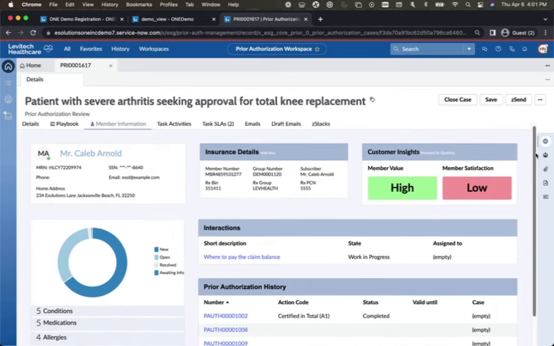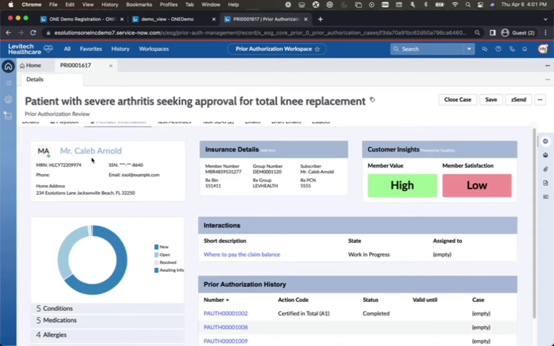In this case, we have some default data for Caleb, so his MRN number, phone, email, social security, any insurance detail coming from the member plan tied to this member, customer insights. So this can come from an integration with Qualtrics, allowing us to get better feedback based on survey completion. So let's say a survey came in with a bad score. This would update information in ServiceNow, and it could create a case and can be handled further as well.